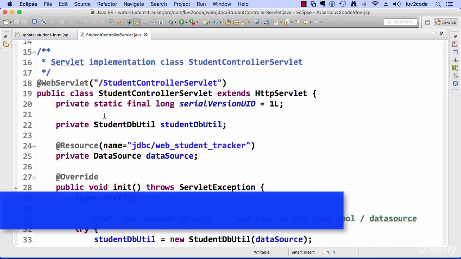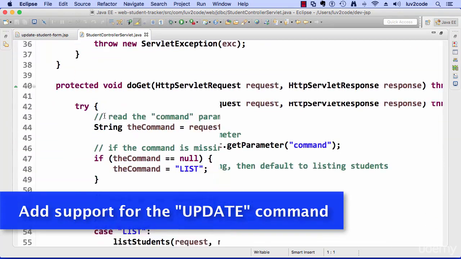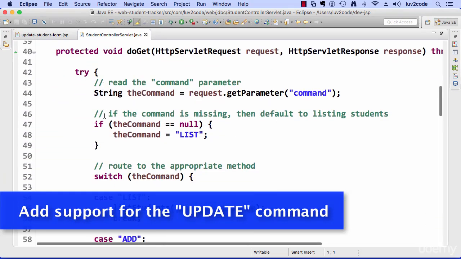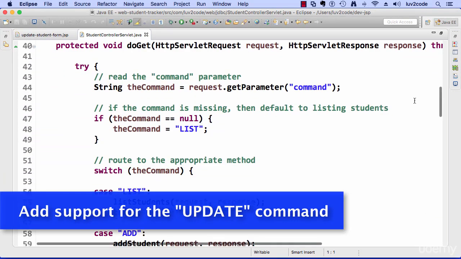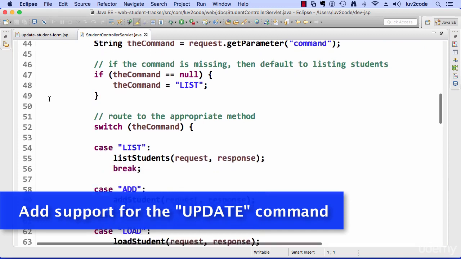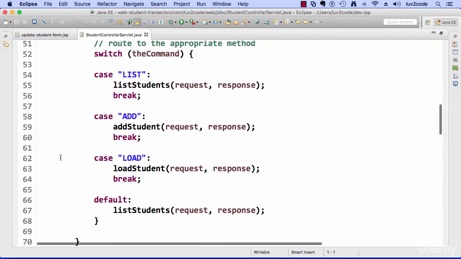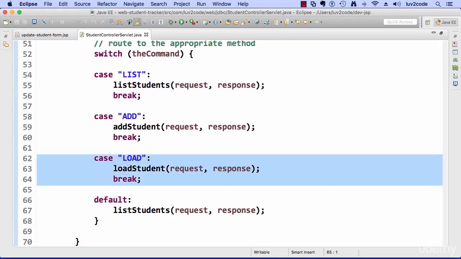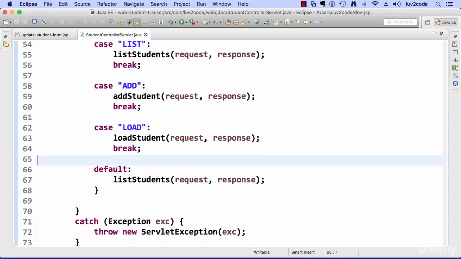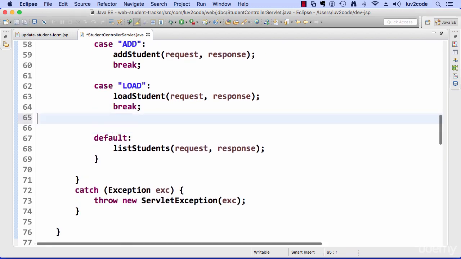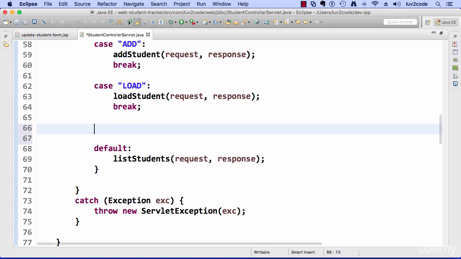I'll expand the window here, move down a bit to our doGet method. This is where we read in the command, and we need to add support for the update command. That's just a matter of adding a new case here. We saw the previous example of case of load. Now we'll do a case of update. So I'll say case update.